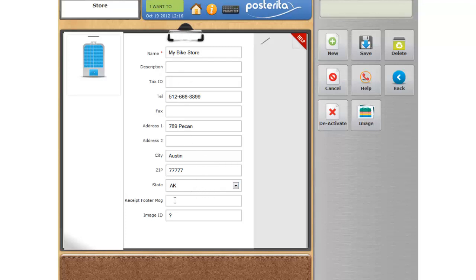So we can customize the receipt footer message to maybe have your store return policy or your website address to try to drive some more traffic to your online store. In this case, I'm just going to put my website address for my store, and I'm going to hit save. And I now have a customized footer on my receipt.